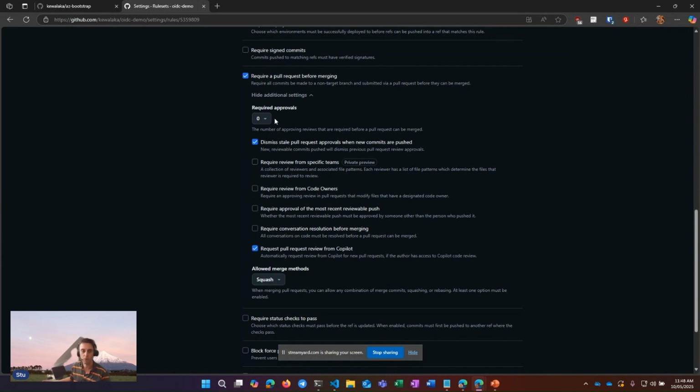The cool thing about doing this, even if you are working on your own, is that if you're licensed for Copilot, you can request a pull request review from Copilot, and then it'll fill in a description of what the changes are and identify if there are any bugs that it finds. So it's really handy, even if you're working by yourself, to use this process.